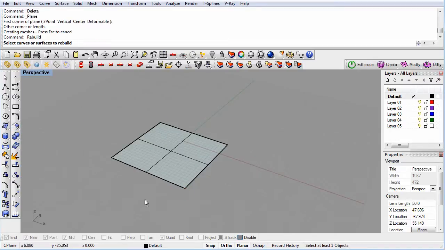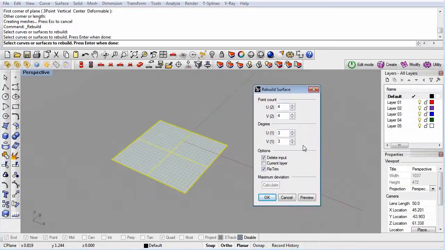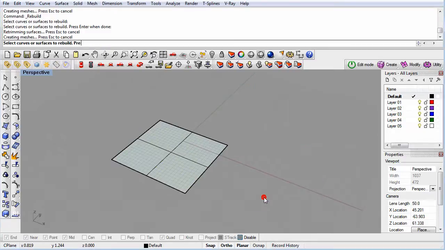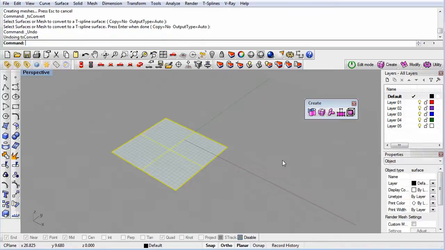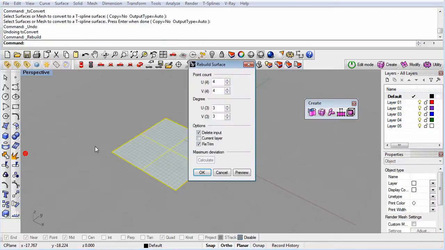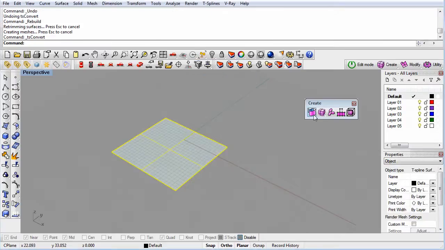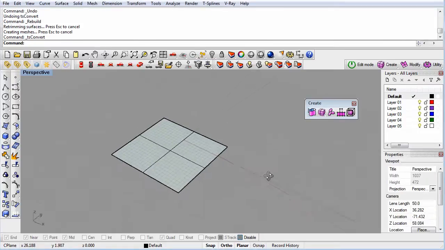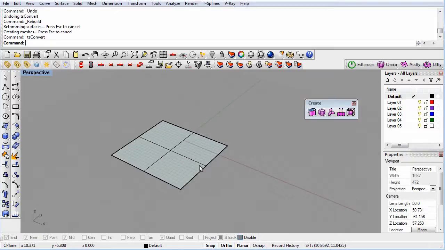T-spline surfaces in Rhino are all degree 3. This means that the minimum point count in the U or V direction is 4. When you convert a surface with 4 points in U and V to T-splines, then you'll get one face in both directions, so one face total. If you increase this to 5 points in U and V, then you'll get 2 faces in both directions, or 4 faces total.